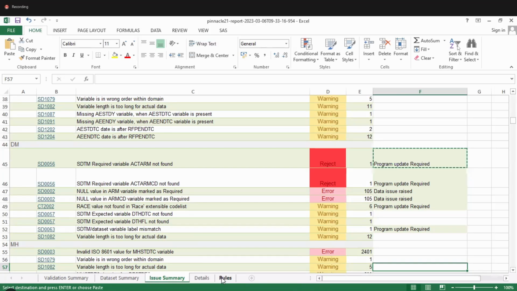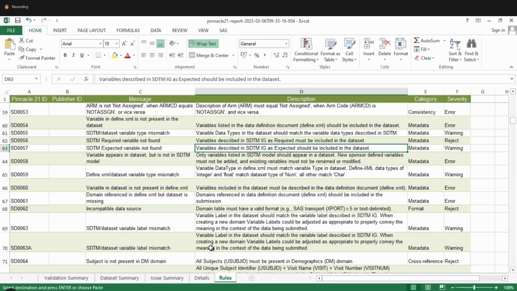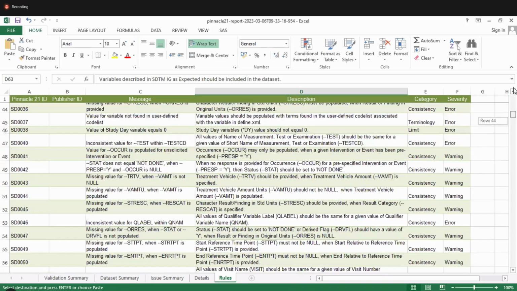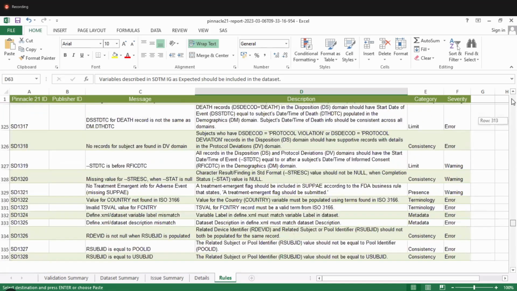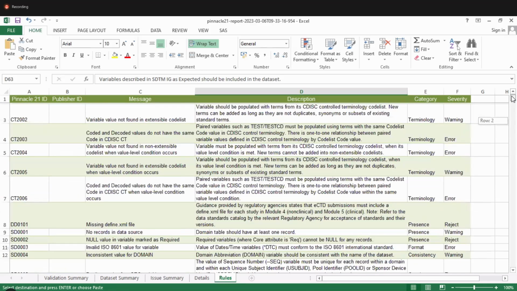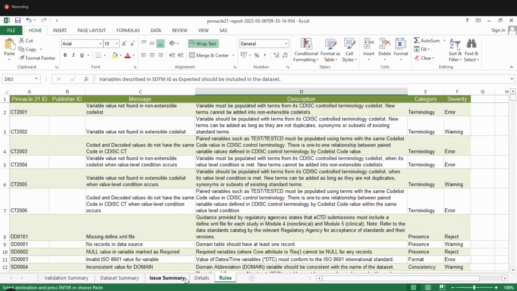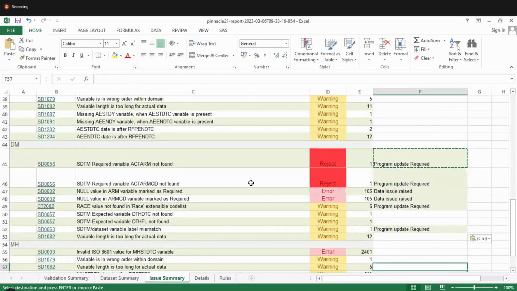This Pinnacle 21 will work on the rules. So all the implementation guide details are formed in the form of rules, and they cross-check all these rules. If the rules are satisfied, then it will not throw an error. If they are not satisfied, definitely it will throw an error. If it is satisfied, no problem.